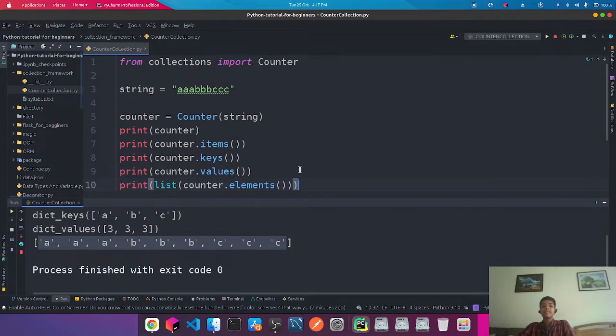So these are some basic functions that you might need in counter, and there are many places where you might need the counter. This is a really good collections framework.